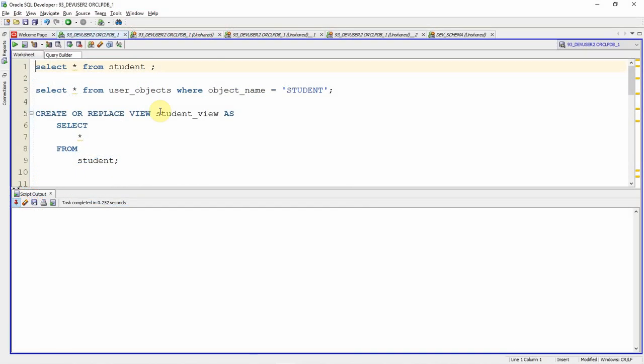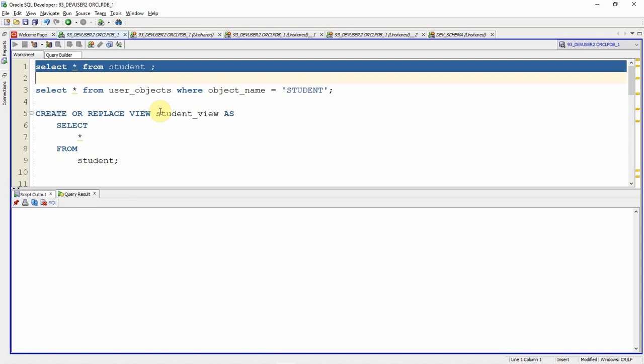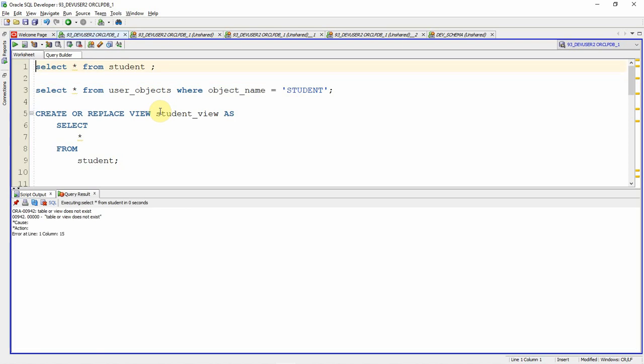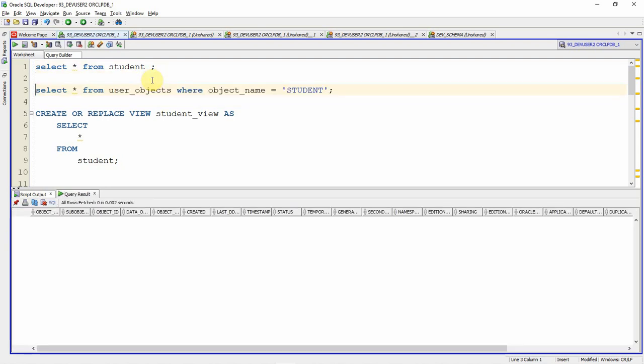Okay, now I am executing a statement like select star from student just to show you that the table is not present in the database. You can see here it is throwing an error saying that table or view does not exist. We can also confirm by querying the user_objects data dictionary table for the object name equal to student. So the student table is not there in the database.